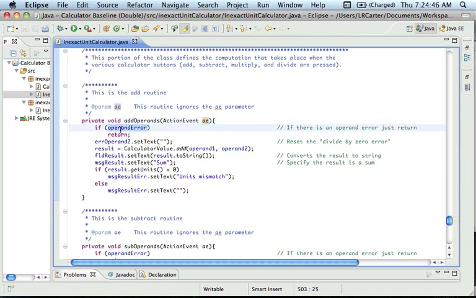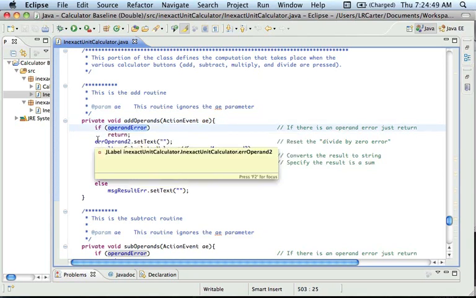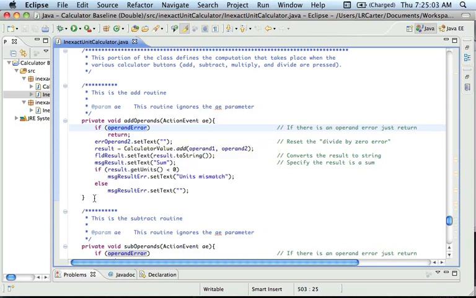If there is an operand error, then we immediately return without doing anything else. And so as we said before, if there is anything wrong with either operand 1 or operand 2, then clicking on the add button does nothing. Another way this could have been processed was by disabling the button, so if there were error conditions you couldn't even have clicked on it. But we elected in this program to go ahead and allow the button to be active, but the first thing that we do is to make sure that there are no errors. If there's an error, we just simply return.